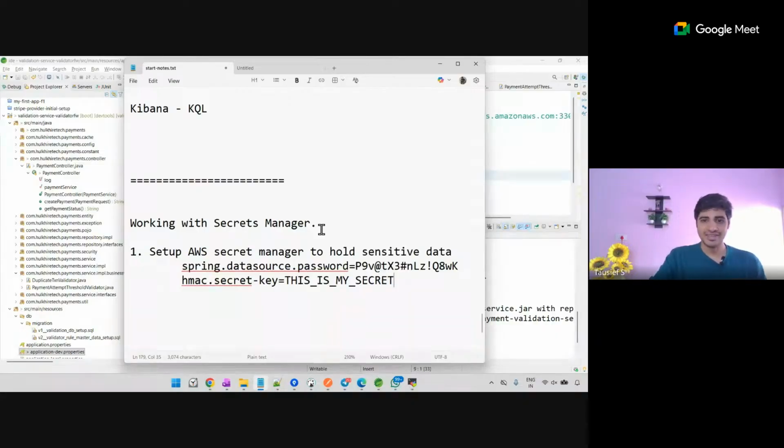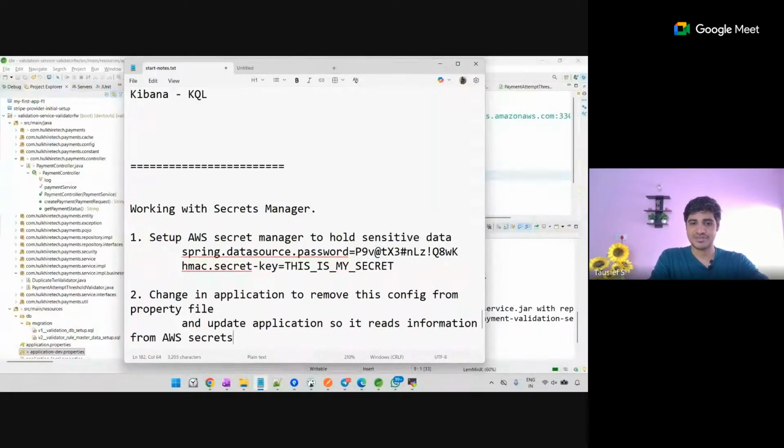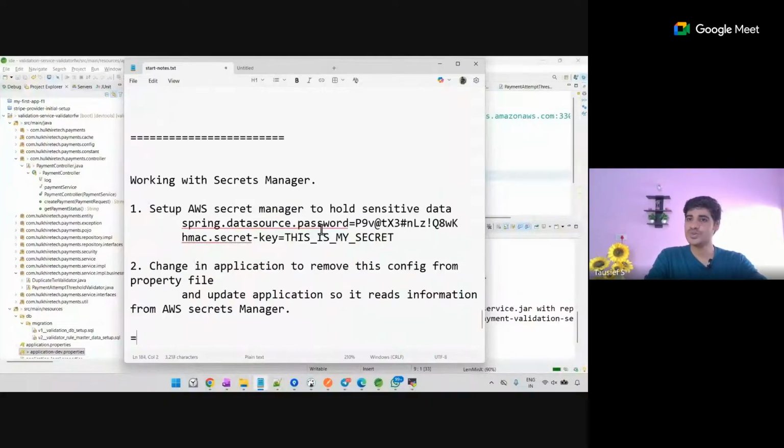Okay, and then accordingly, the second part is: change in application to remove this configuration from the property file, and update the application so it reads information from AWS Secrets Manager. These are the two things we have to apply. Take a minute to absorb this. Working with Secret Manager: first, sensitive data has to be kept there. Second, local changes in order to read from that sensitive data.